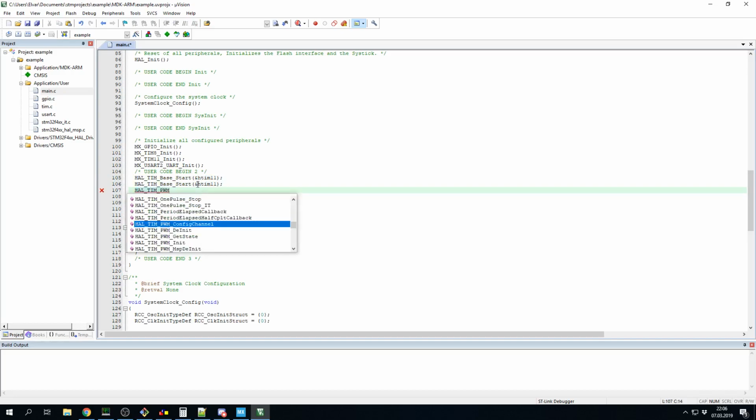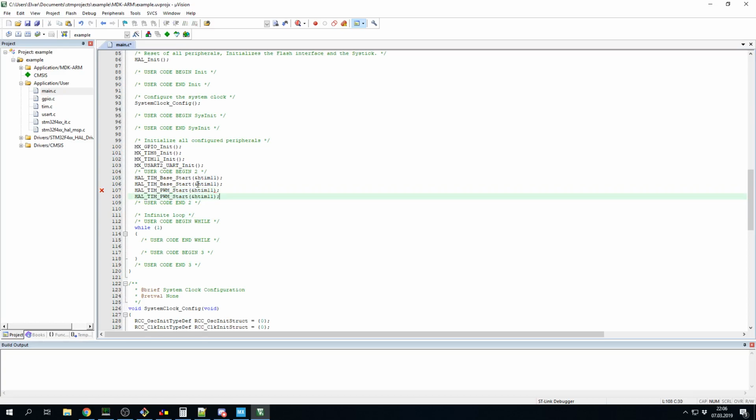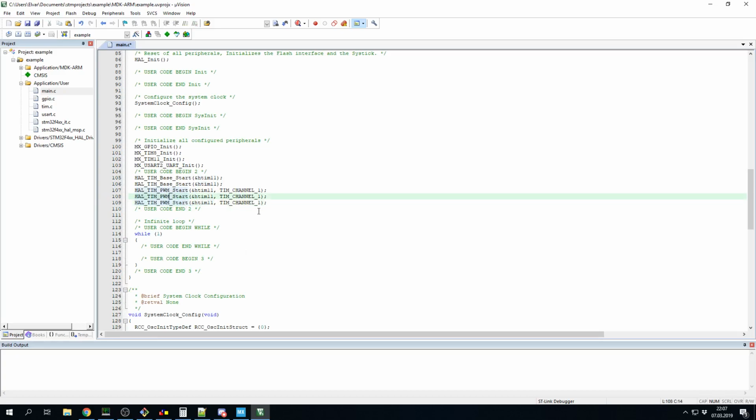PWM for the 11th timer, and the channel as well, don't forget that, TIM channel 1. And for input capture, we're going to use another function, it is called HAL_TIM_IC_Start, and we have timer 8, channel 1 and 2.